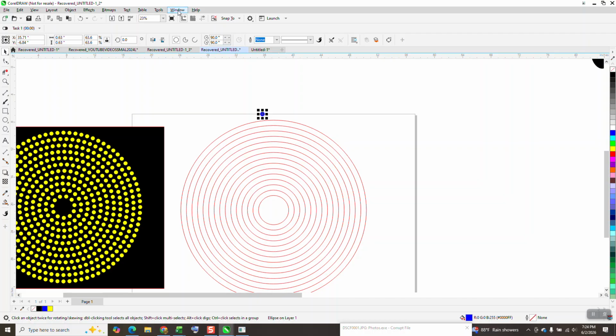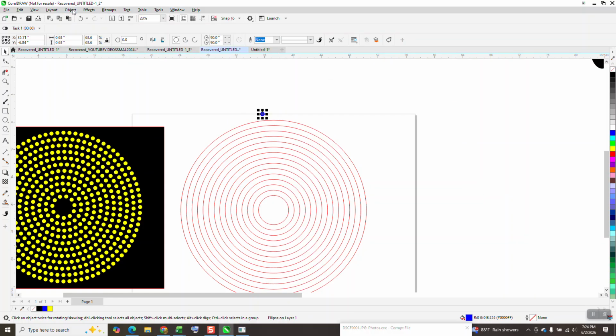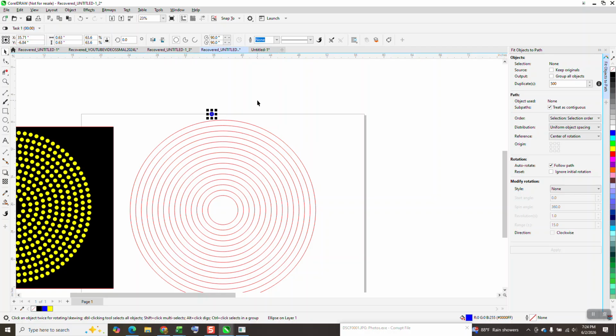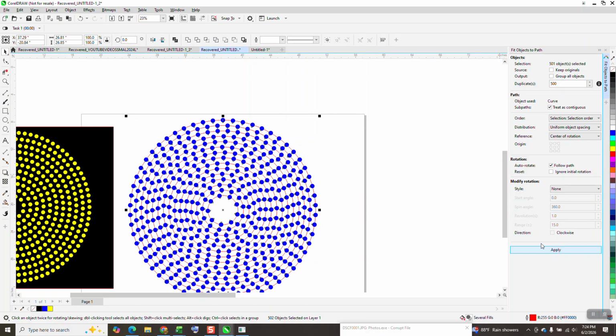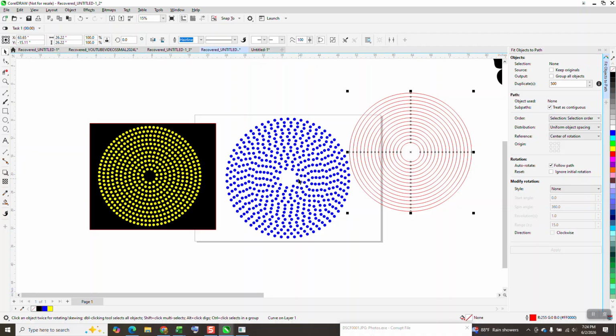I'm going to open up the Dockers, and no, excuse me. I'm going to go to Object and Fit Object to Path. I've got my object selected. Now I'm going to Shift select my path, and I'm going to go 500 duplicates, and look at that, how quick it did that. Now, what I do like about Object to Path, you can move your path out of the way. And this is even different than this one because I did 500 and this was a smaller circle.